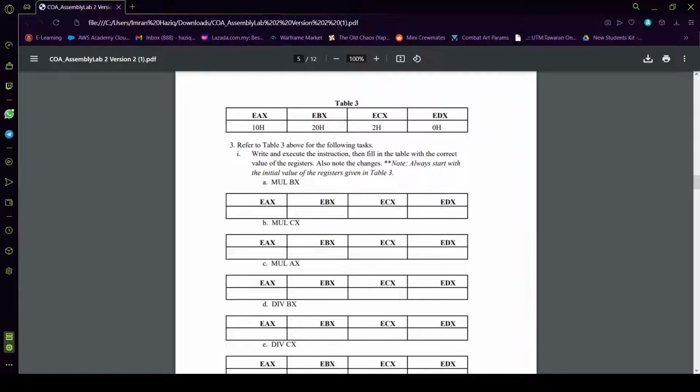Write the execute instruction that fills in the table with the correct value of the register. Also note the changes. Always start with the initial value of the register given in Table 3, which means for every instruction, always start with the same value as stated in the table.